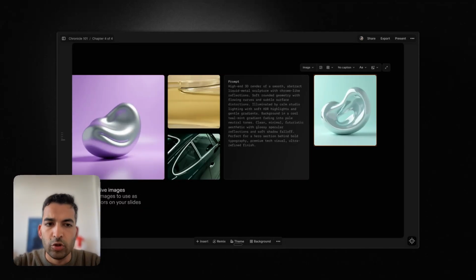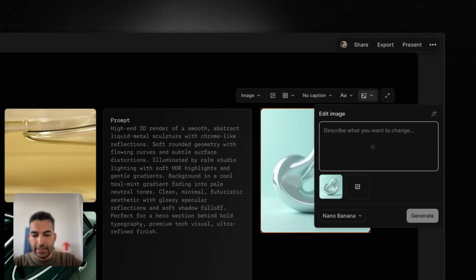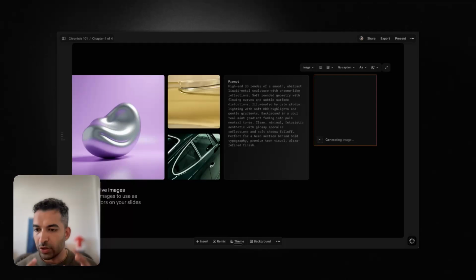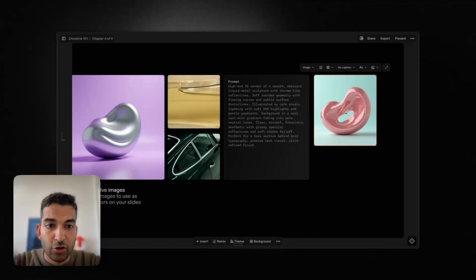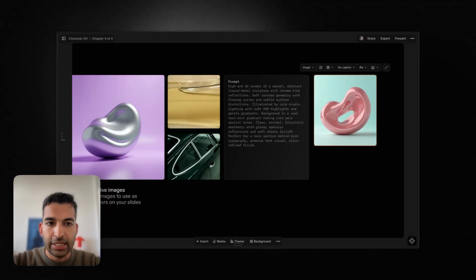So here you go. This is the image that Chronicle generated with this prompt of high-end 3D render. The best part is, if you're not happy with this or you want to make some changes, you can just go to make changes, say change the color to pastel red. I typically use Nanobanana for making changes. It works quite well at preserving the original composition, but making small tweaks to my images. So let's hit generate and see whether it is able to retain the shape while changing the color of this image. There you go. So it changed the color of the foreground of that image and the background is still blue. And you can still play around with this to get the desired effect as you need.